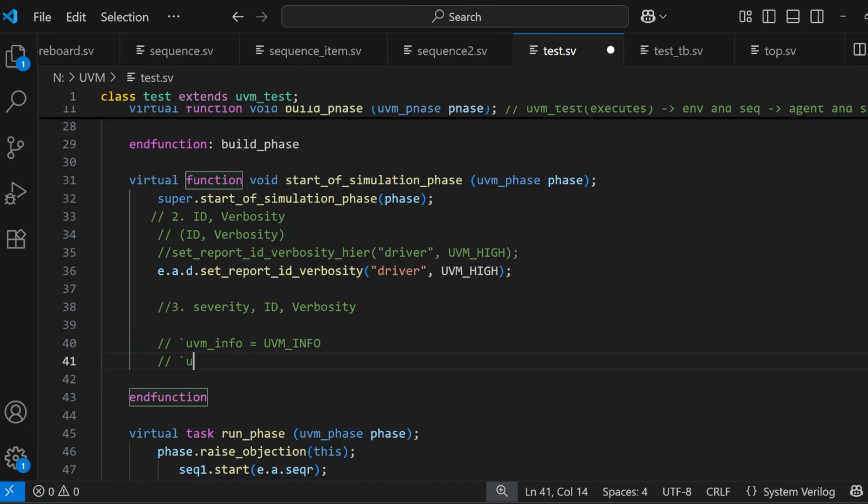Similarly, all the UVM warning macros have UVM warning severity. So this way, you are defining the severity, and this particular method will only target that particular severity. So right now, our only concern is to target all the UVM info macros. So here we will always use UVM info. The method is pretty similar.